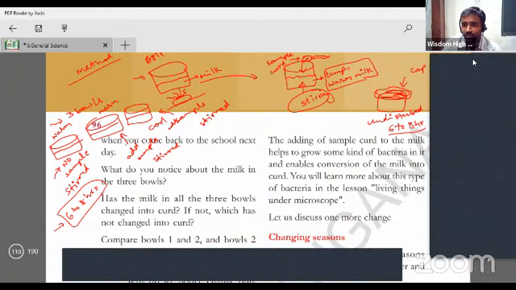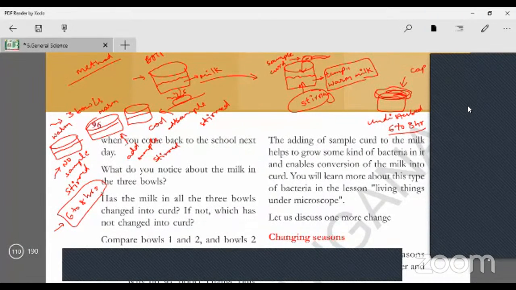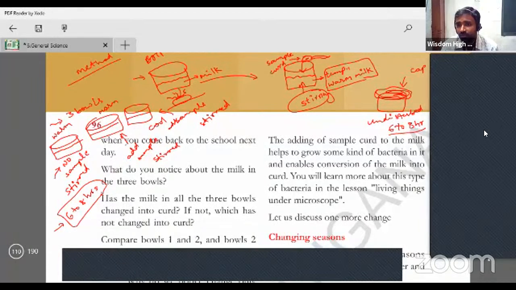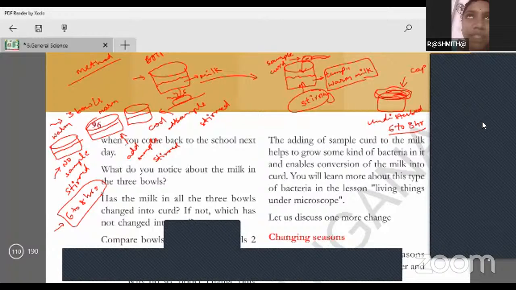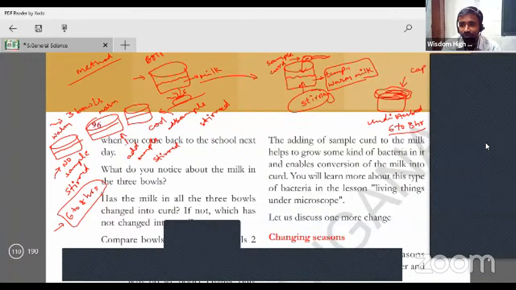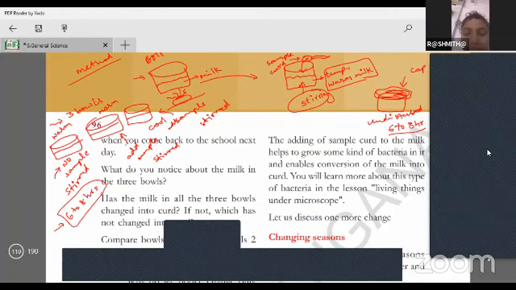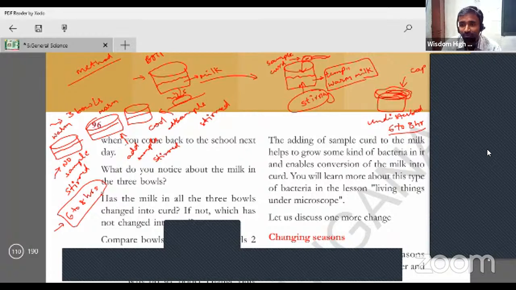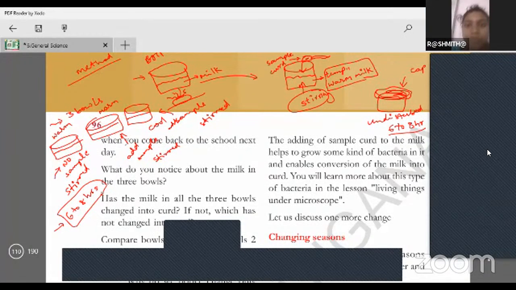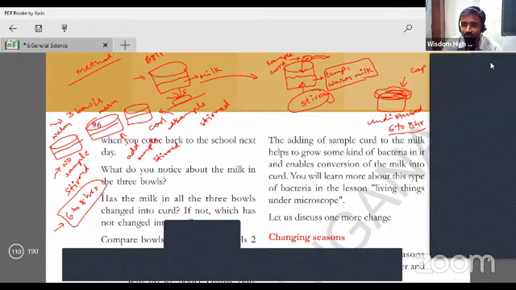Rashmita, respond. Tell me. Your voice is not clear. Better to sit in another location. Just change your place. It is your network problem, I think. Okay, go to another place.